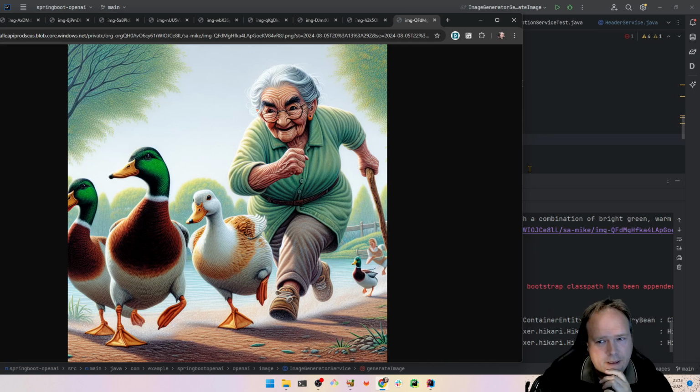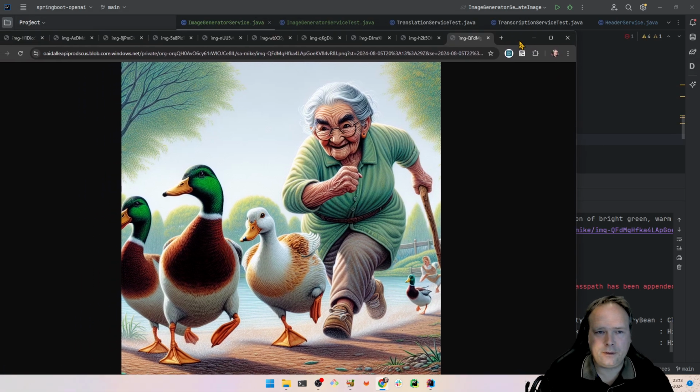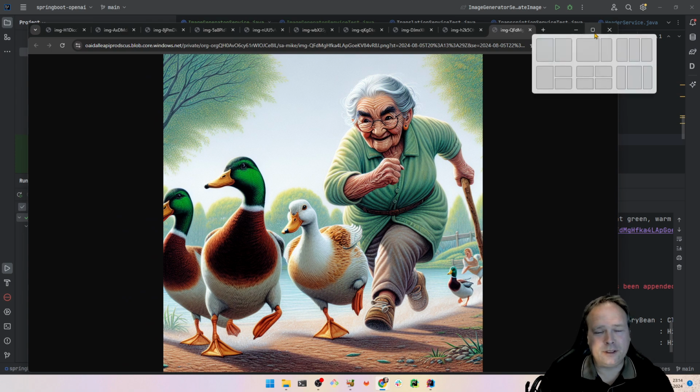See DALL-E 3 now. It actually found out in the context that the old lady had to chase the dogs. This is a cool image. This is really, really good. Wow. And of course, it's only imagination that sets the limits. And the resolution of your imagination is infinite.